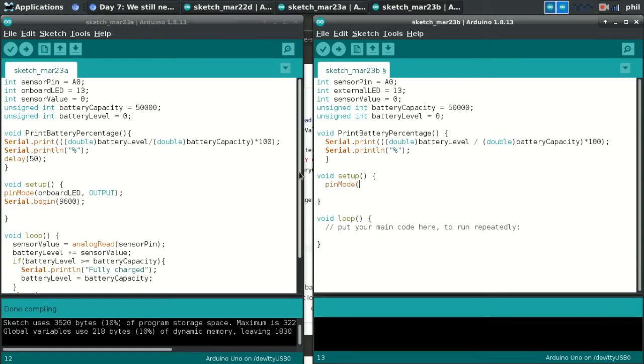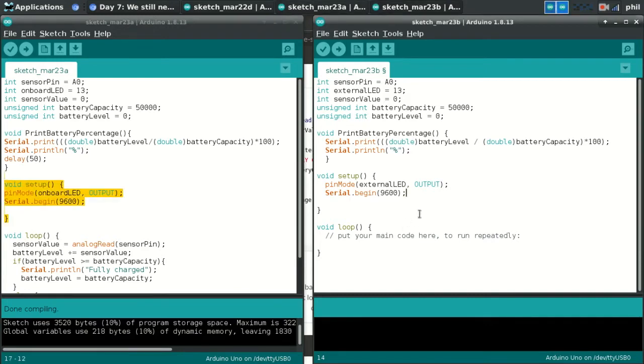Inside of our setup, we do a pin mode. And in this case, we have external LED, set that to an output. We'll do our Serial.begin 9600 transfer rate, and that's all we need in our setup.